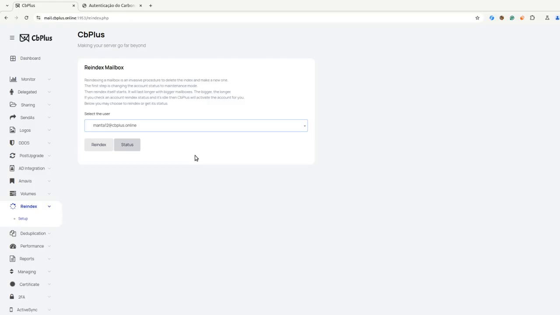Depending on how big that mailbox is, maybe CbPlus gets lost. I mean, it can take from a couple of seconds when the mailbox is small, up to, I don't know, 10, 12, 30 minutes on really big mailboxes. And of course, CbPlus is web interface software, so it will just get an error of timing out because it's taking too long.